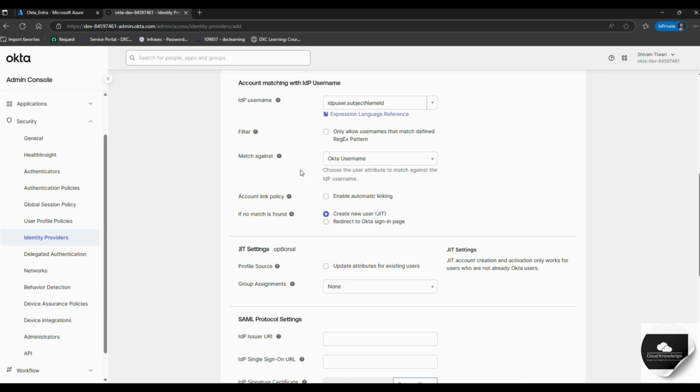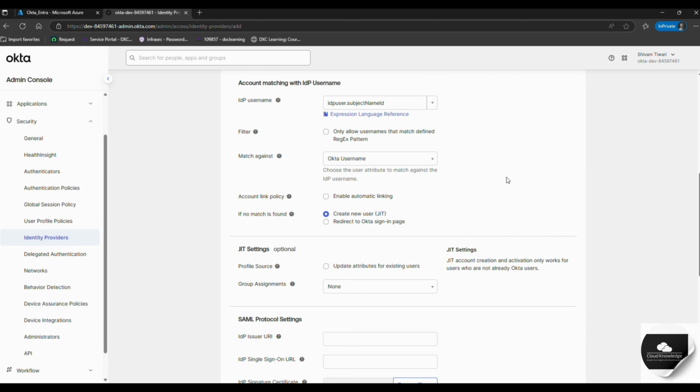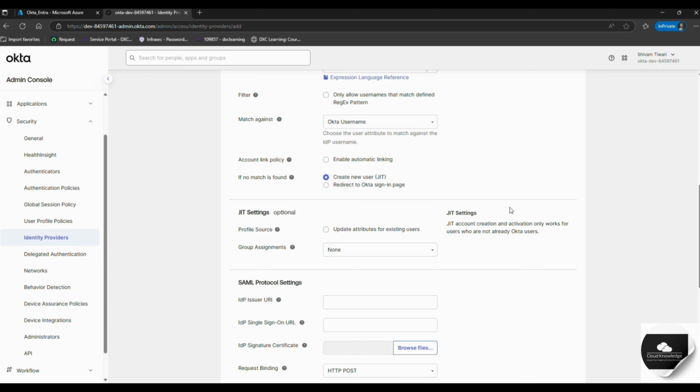After that, we have matching against. Matching against is an Okta user attribute, which you match against the IDP username to find the existing user. If any user is already present, we can just select that particular user. So how Okta or Entra will search in the user directory, you can select with the help of email, or Okta username, whatever you need. Like we are going with Okta username, meaning the Okta username we have given here. If it is the same in the Entra, then it will match both the users and it will not create a new user itself. It will directly link with that particular user.